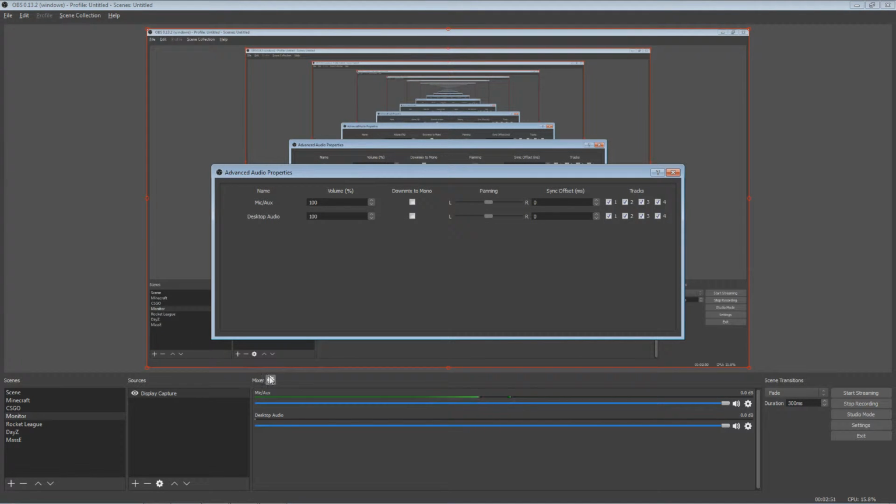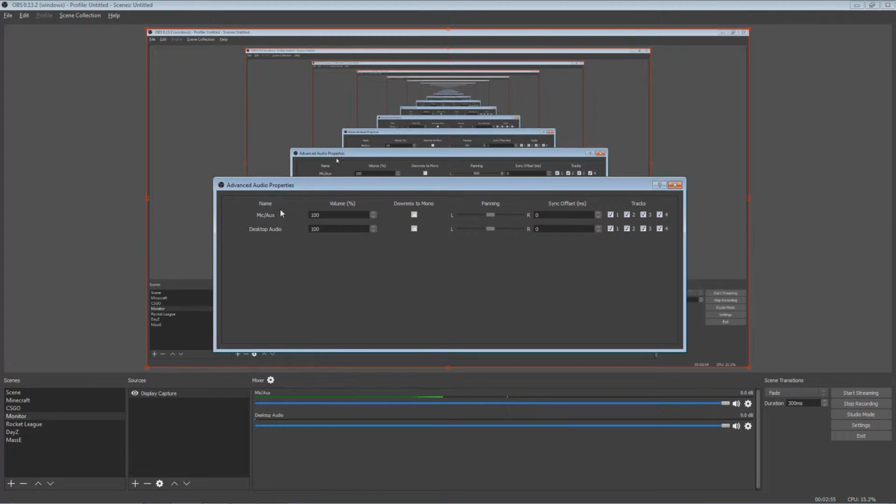You click the mixer where this little gear is, and it goes to advanced audio properties where your mixer is. From here, you'll see that all the tracks are checked by default. Obviously, you do not want all the tracks checked by default. I was just like, why is it like that? I never knew. I checked it, looked at this, and was like, oh, what's going on?